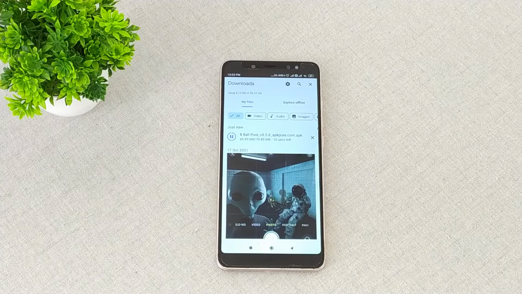In this video, I'll be showing you how you can install APK files on your Android device. So without wasting any further time, let's get straight into the video.